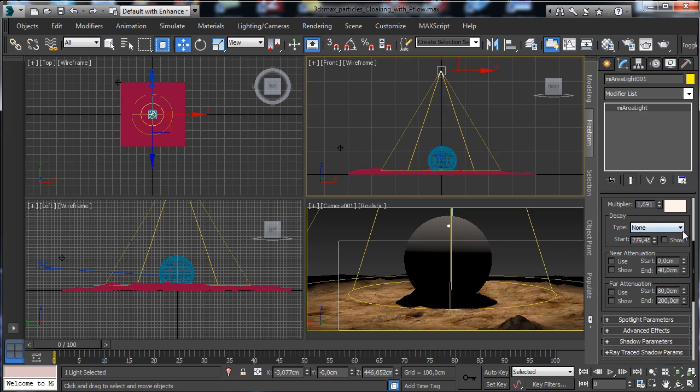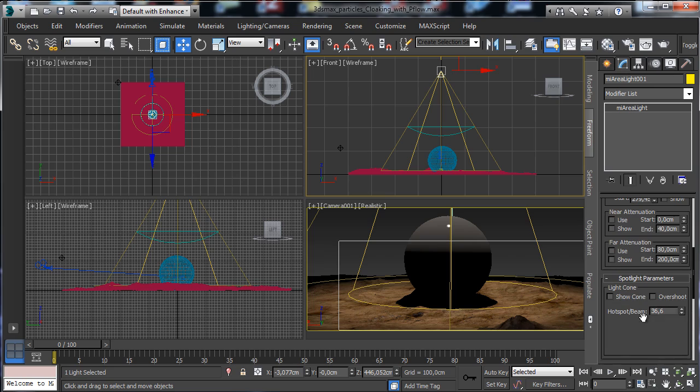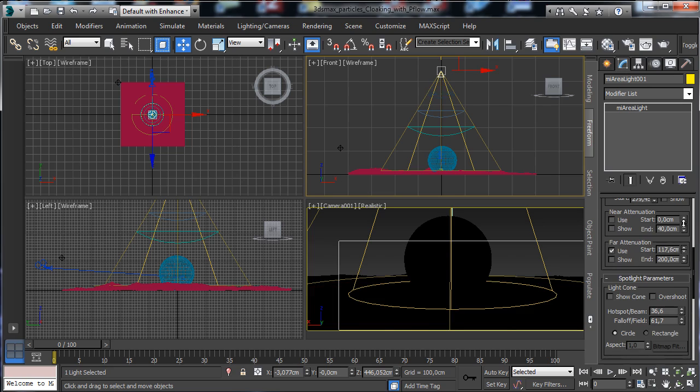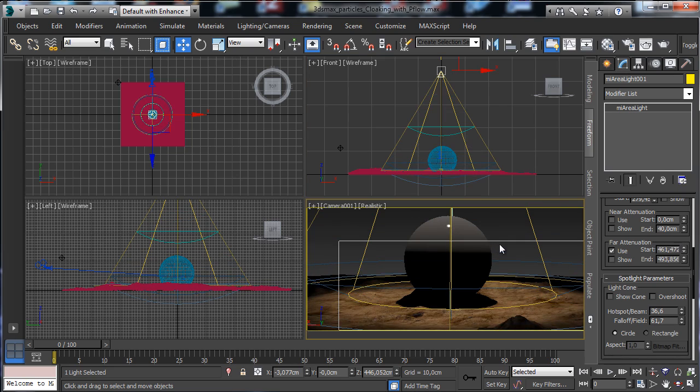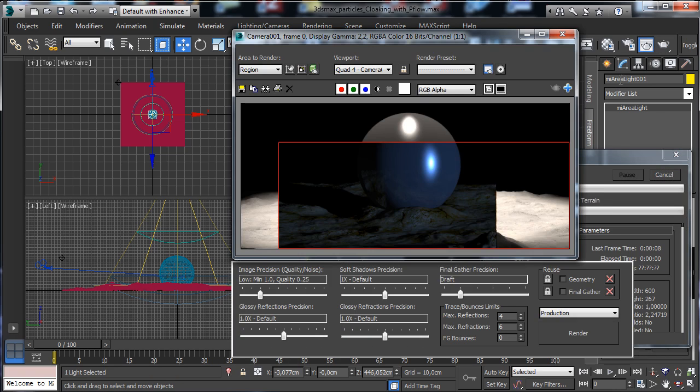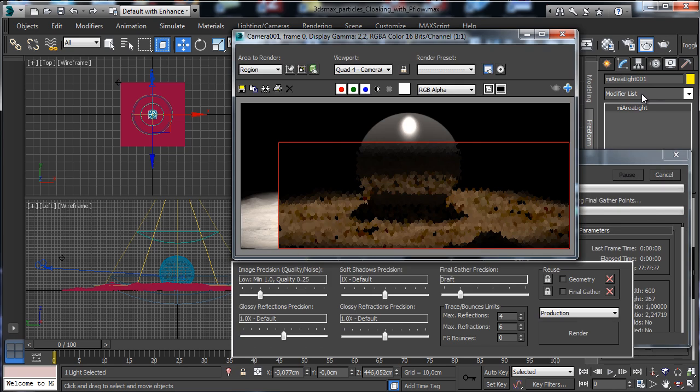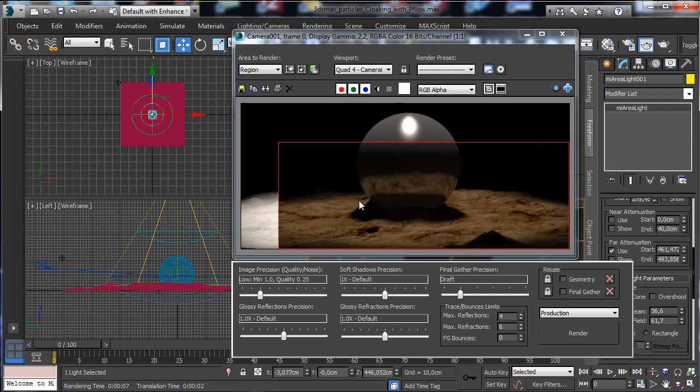and we say also that we have the inverse square, and we have also the far attenuation. And let's see again with this lighting how it looks. So you see we have less power lighting there over the ground.